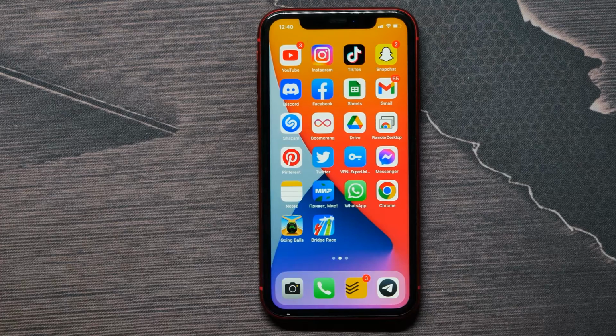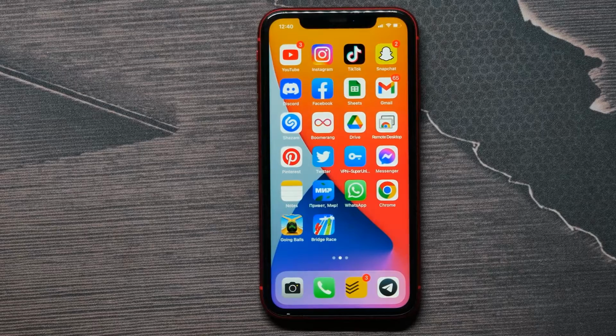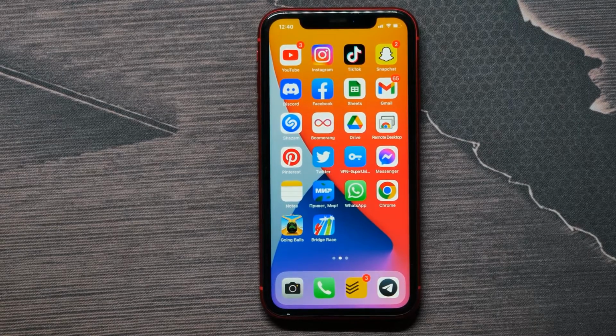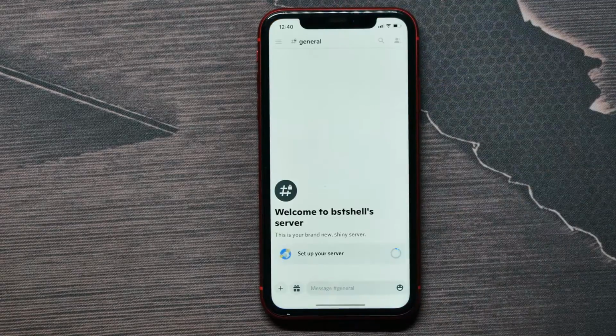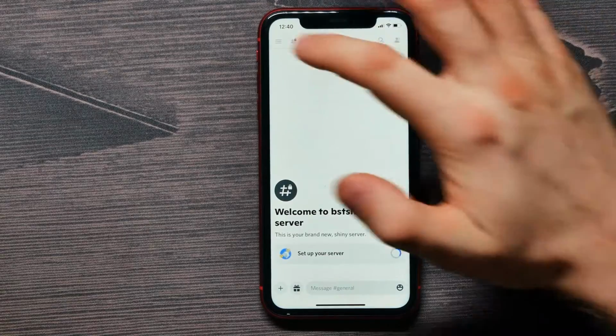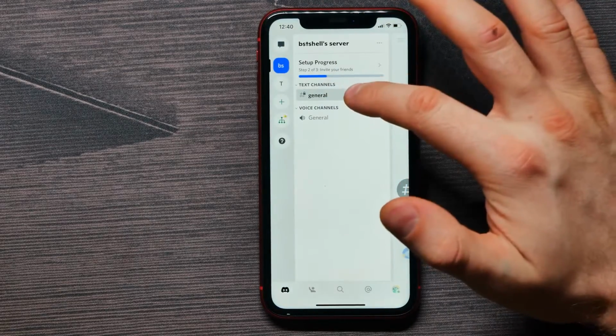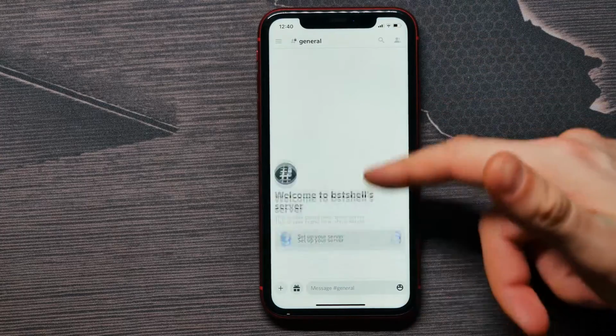In this video I'm going to show you how to send blank messages on Discord. That's quite simple and easy, so let's begin. First, open up your Discord application and then go into some server.